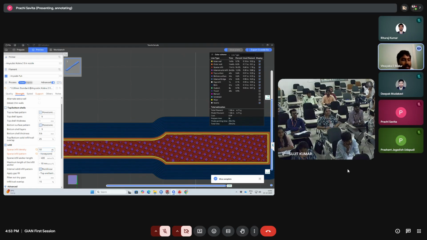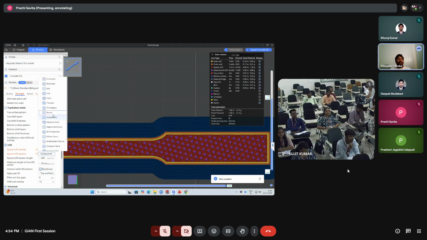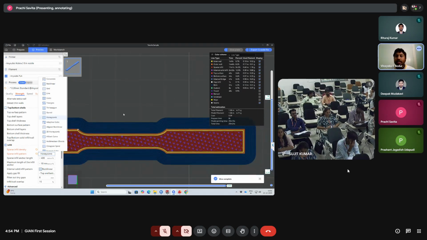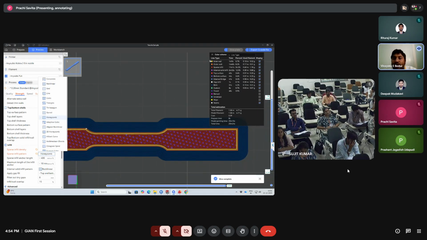In this way you have different infill patterns which you can try in order to get different properties from the material, different strength, especially from the printing you are doing. Here also the color combination shows you which one is the inner wall, what is the outer wall, and what is the infill being done. So all these things can be covered.